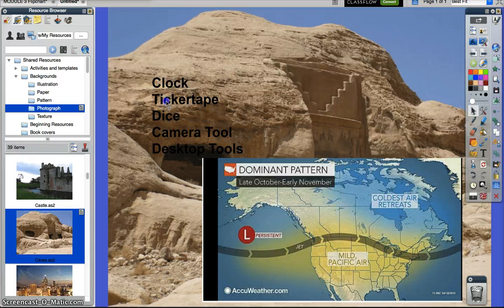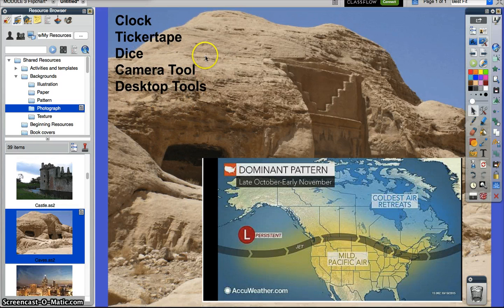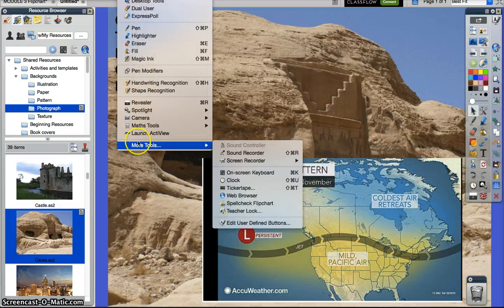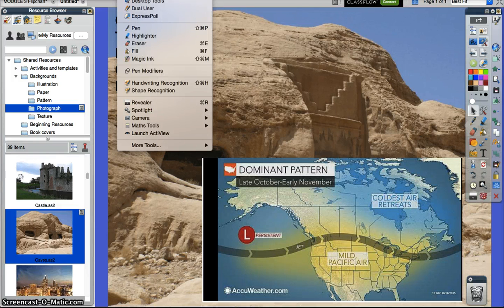So those are how you would use 5 tools. Make sure you spend some time looking around in the toolbox and seeing if there's other tools. We'll learn how to use them in later modules.